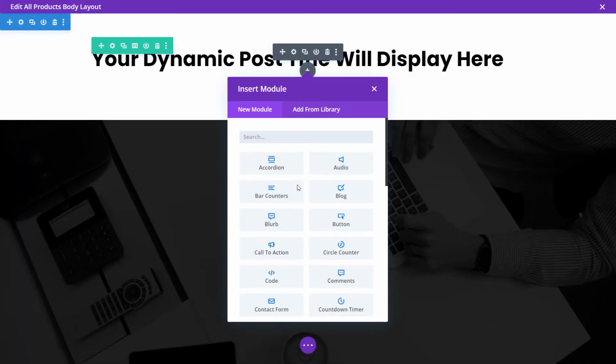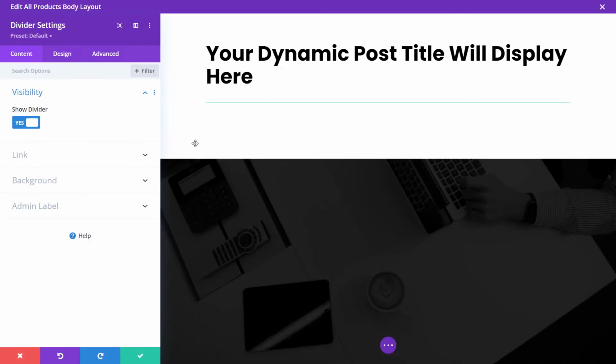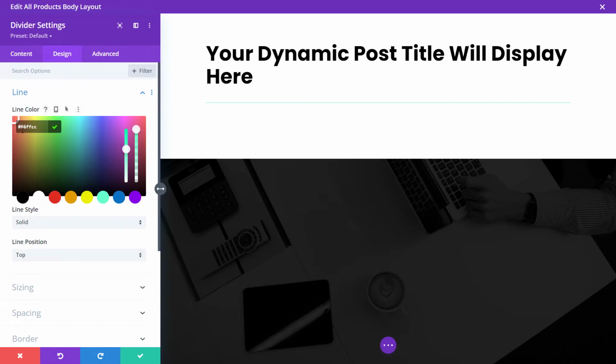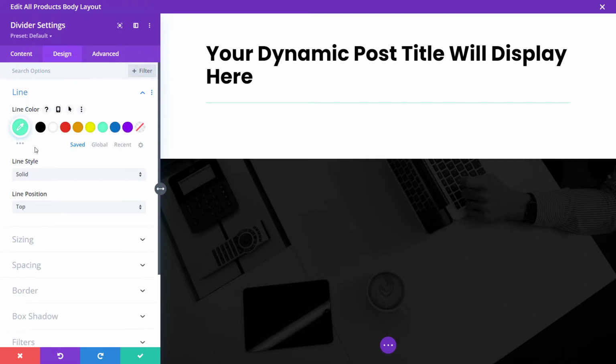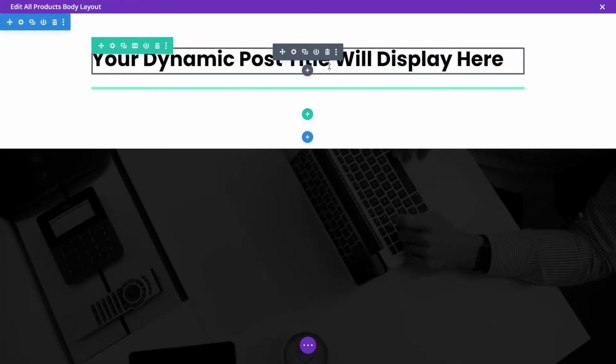Now we're going to add something different. We're going to add a divider. We go divider, and we're just going to create a quick little divider line here, just to create something a little bit different. Sizing, we'll make the weight, the thickness. And then we'll start building the product page from there.